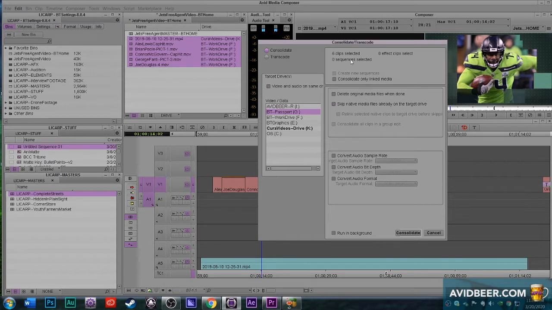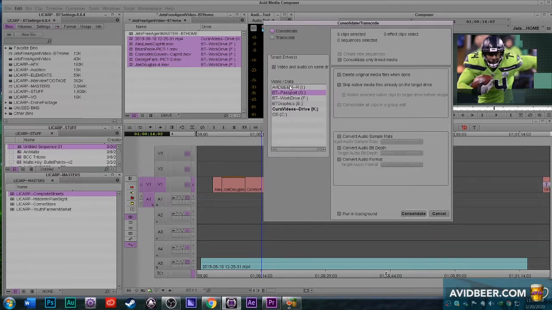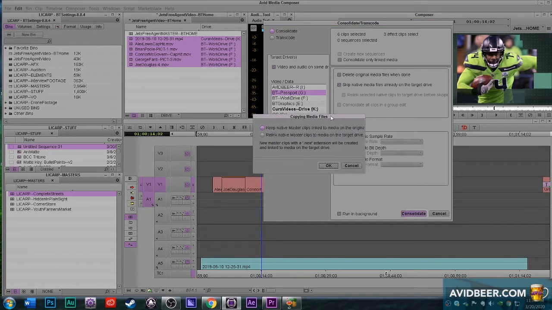I have Consolidate set. It says Consolidate only link media. I'm not going to do anything with that. Delete original media files when done. I'm not going to do that. And that's really it. You have this option to run in the background, which means you can edit while you're consolidating thousands and thousands of clips. So what I'm doing here is I'm consolidating these 6 clips from the BT Work drive to the BT Passport drive. So now I'm going to hit Consolidate, and you're going to get this menu right here.